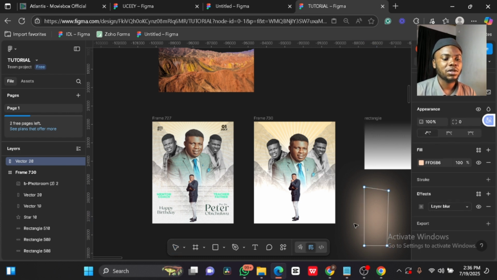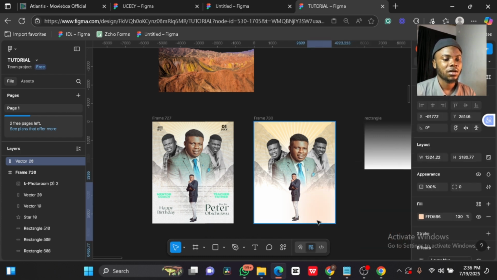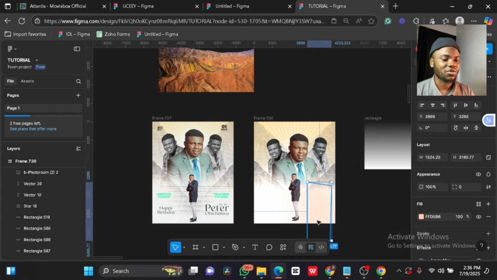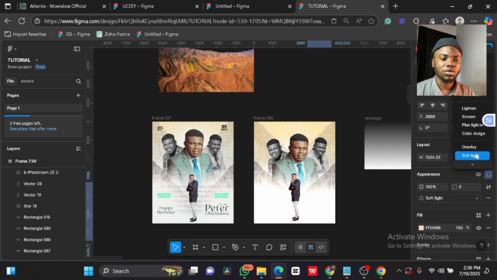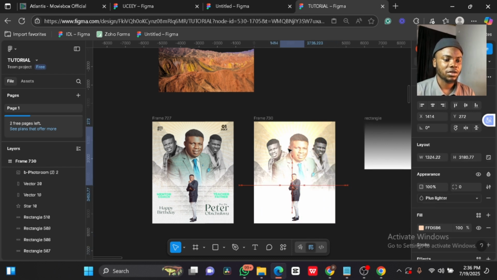So if I put this thing here like this, it's going to change the entire color and make it look somewhat off. So what do I do? I had to look for something that will make it look right. I had to use plus lighter, and then you see what it did to it, see what it does to things.